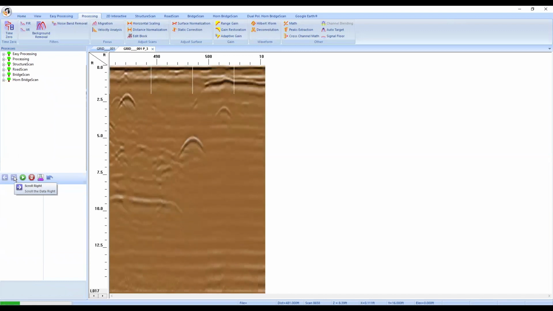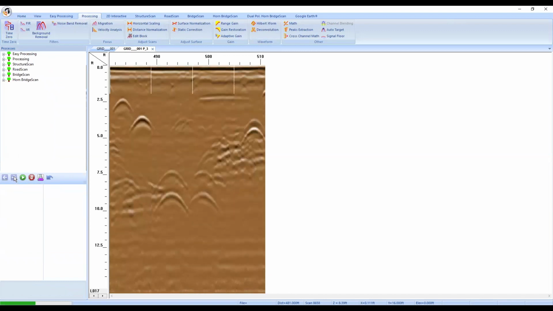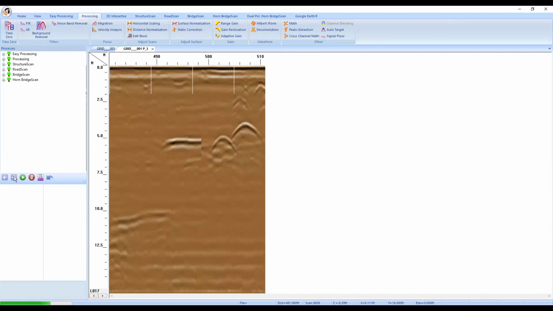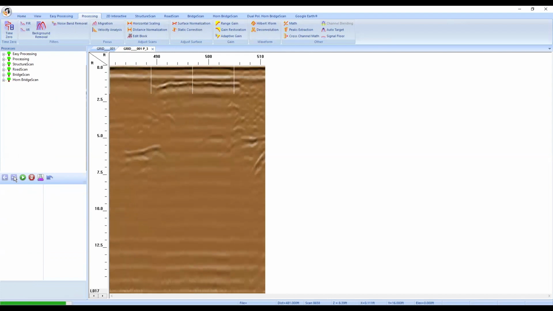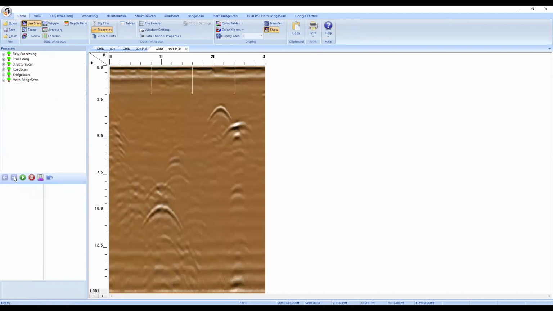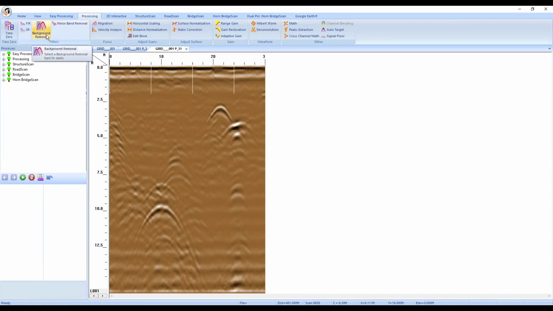It's going to go through our entire grid again and give us a new processed grid at the end. As we were slicing through, I did see a lot of consistent banding at the bottom of the screen, so it's definitely going to be worthwhile to perform one of these background removal or noise band removal filters. I stated yesterday, I'm a really big fan of the noise band removal filter. Most of the time it works the same as background removal, but I like it because it can skip over hyperbolas, keeping their strength intact.